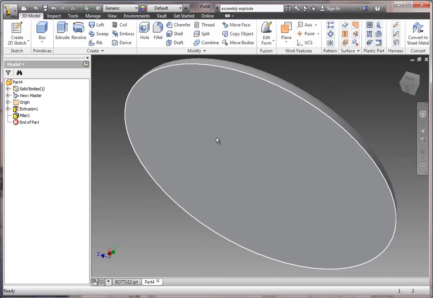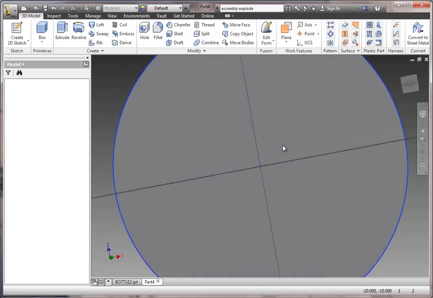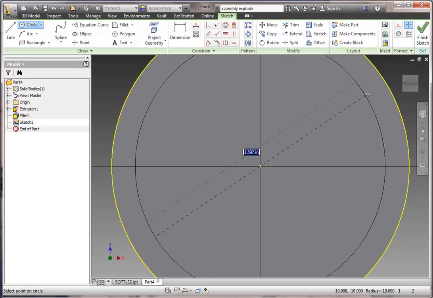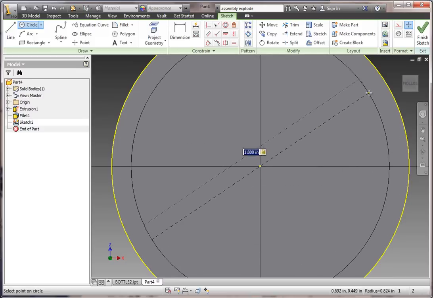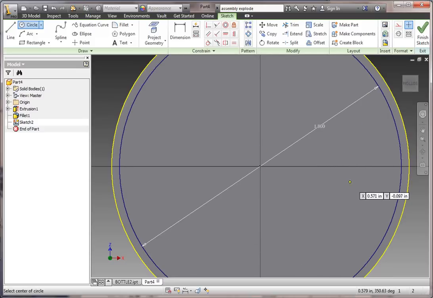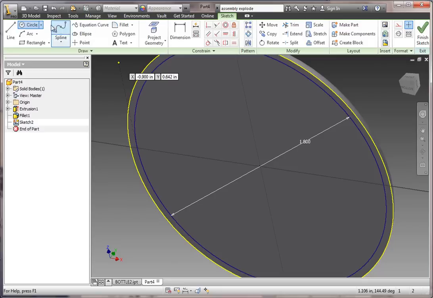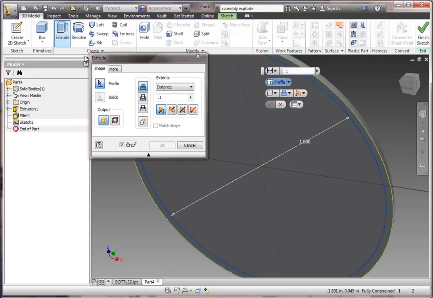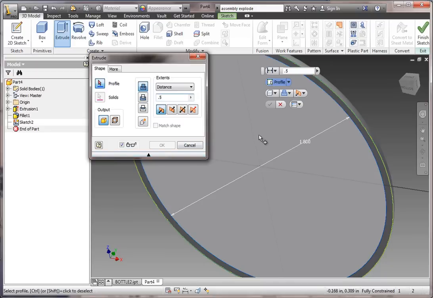Alright, the next thing you want to do here is we just go ahead and select this face and start a sketch. I rotated it around to the underside, just so you know. And I go to circle, and the next diameter is 1.8. And now I could go to 3D model, extrude, and this gets extruded 0.5. Now make sure you select the profile.